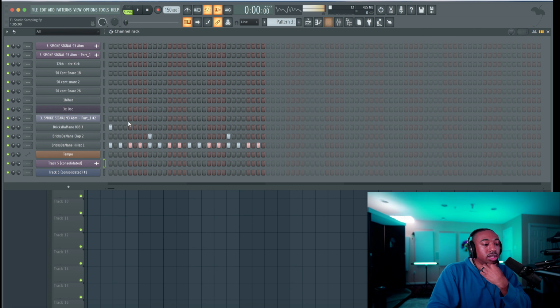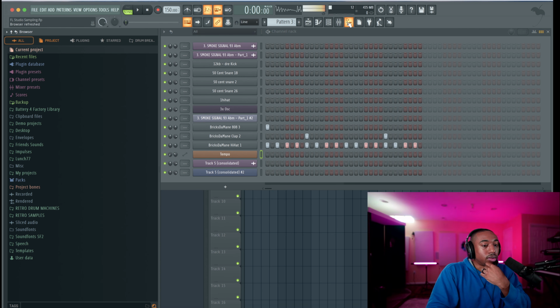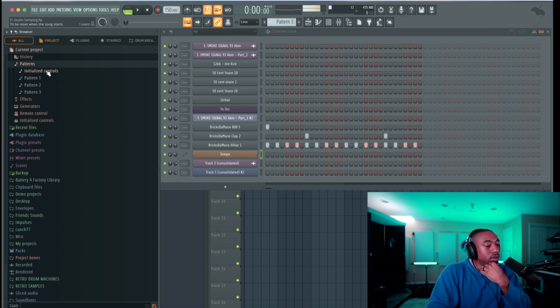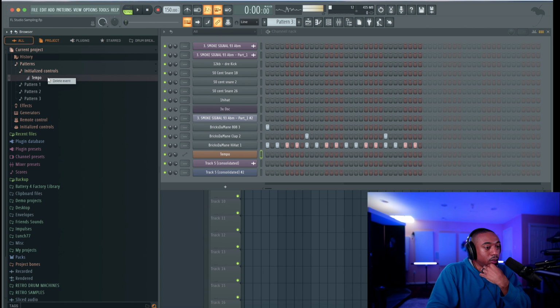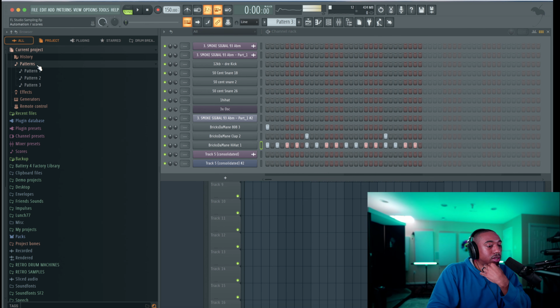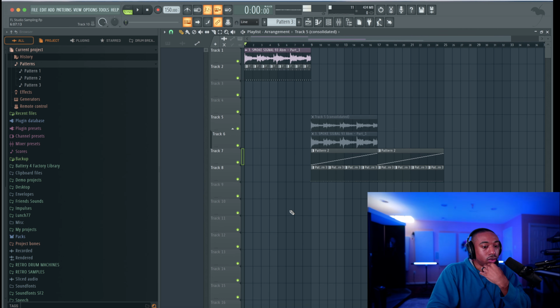You can't just go into the channel rack and right click and delete. That's not going to fully delete it. You need to go into what's called your browser. Go to where it says current projects, go to patterns, go to where it says initialize controls, and we want to right click and delete the tempo. Okay, so we want to right click, make sure this is deleted. And then we want to make sure that it's not in the initialize controls. Okay.